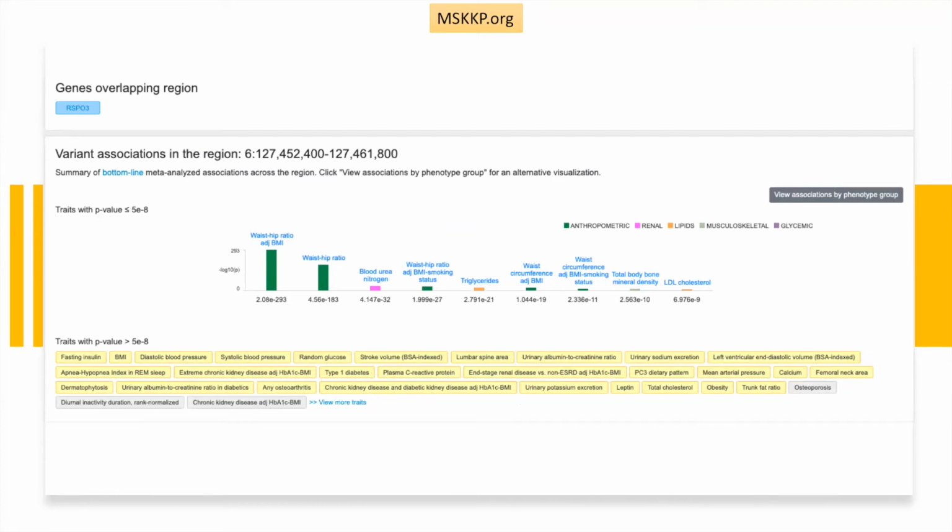So, just more data under the variants. You can see the variant associations in that region that you selected. So this is the particular region of chromosome 6 that's being studied. This is a summary of the bottom line meta-analyzed associations across the region. So really it means there are lots of variants associated with waist hip ratio and adjusted BMI in this region. You can see total bone mineral density by comparison isn't that high, but it's still perhaps significant here.